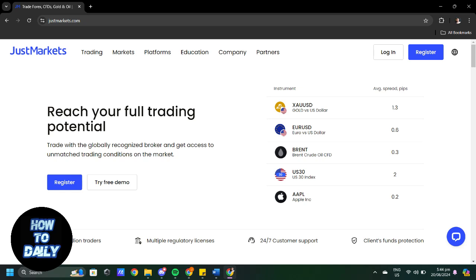Next step is to fill in personal details. You will need to enter your personal information, including your name, email, and contact details. Make sure all the information is accurate to avoid any issues later.